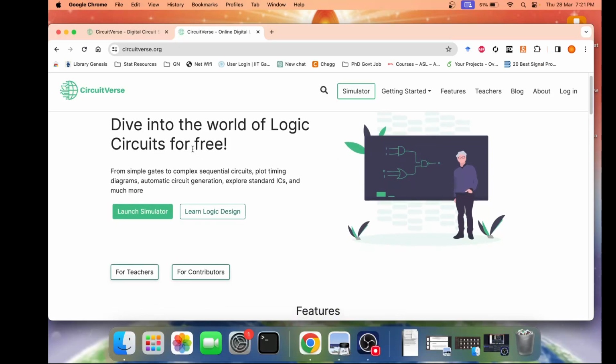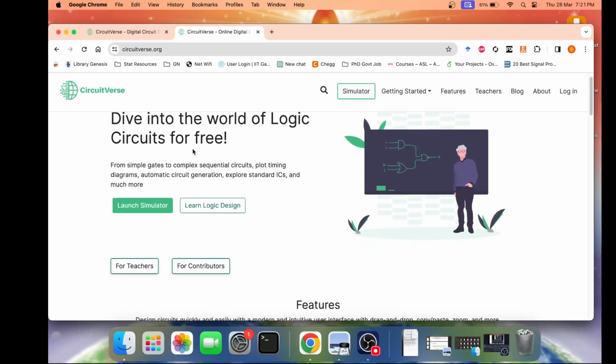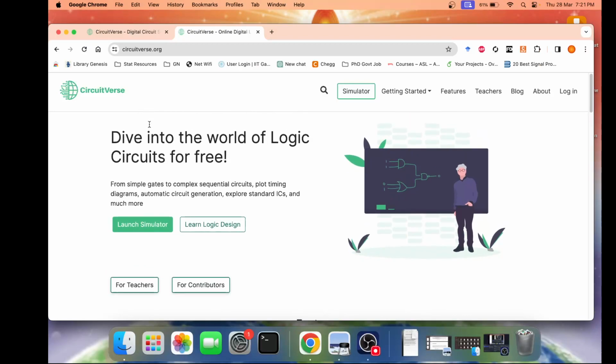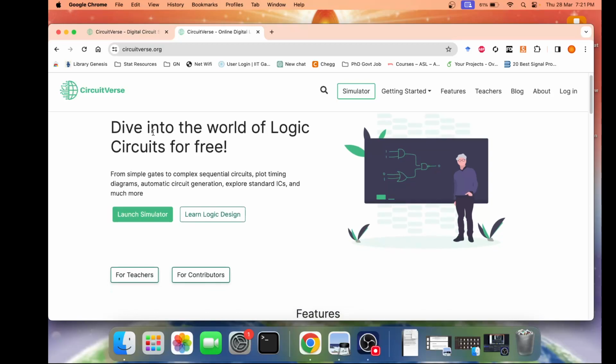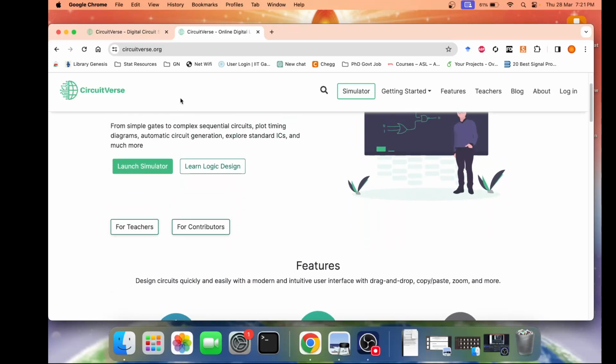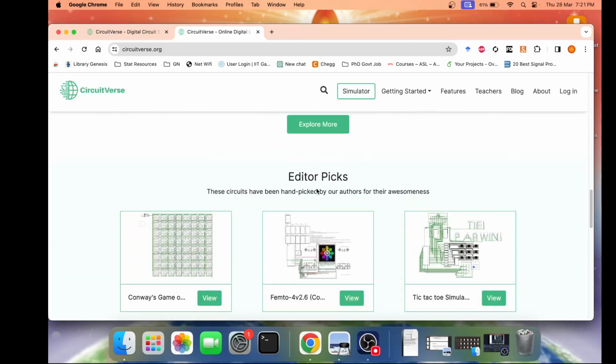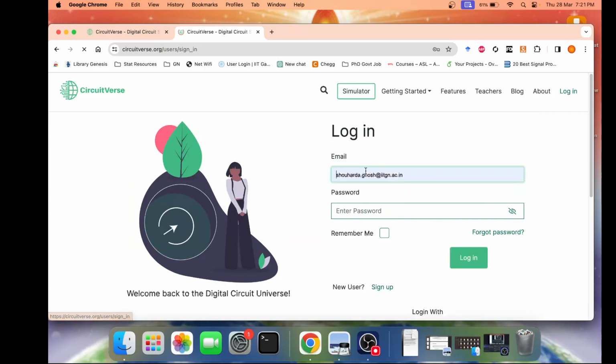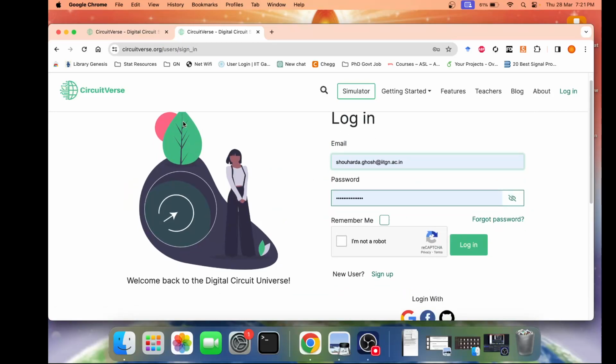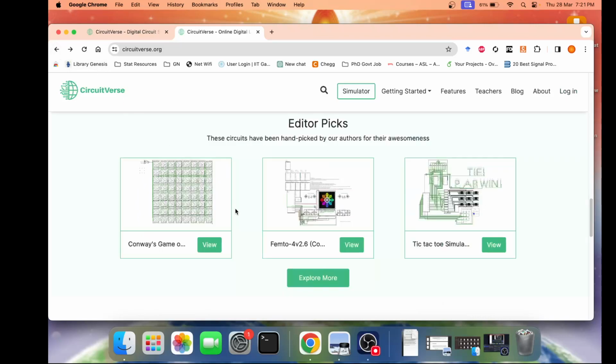Today we shall be looking into an online platform called CircuitVerse, on which we can simulate and test digital circuits that we want to design. So we directly go into the launch simulator, but before that I would advise you to create your account in the login terminal, because this will help you save your designs.